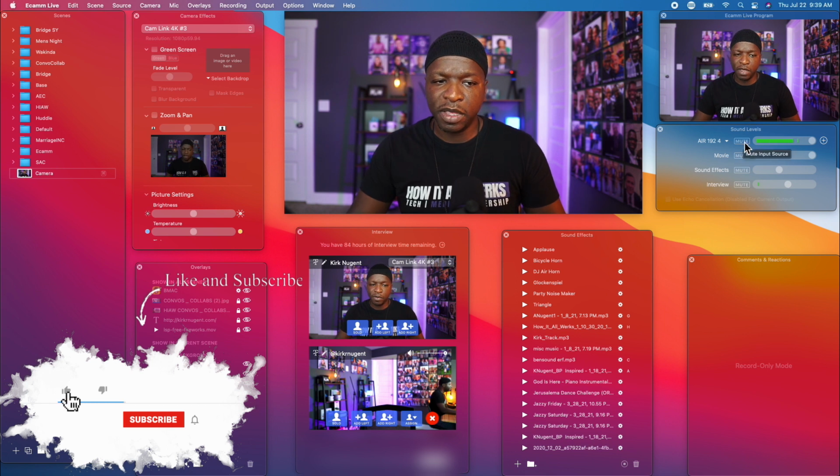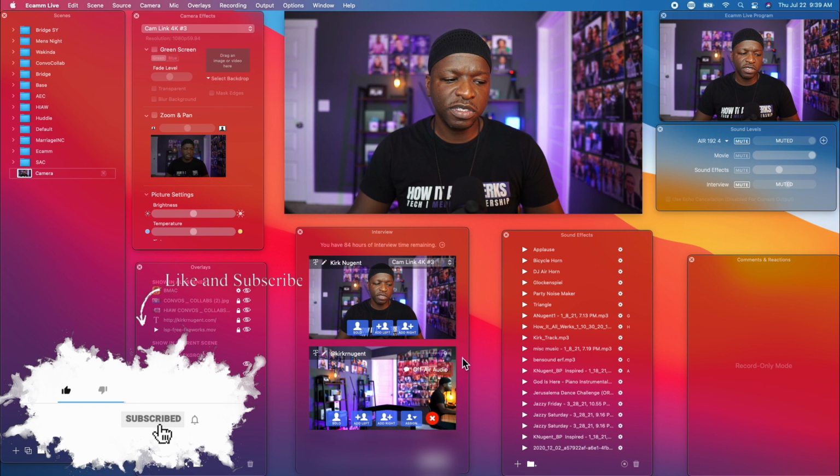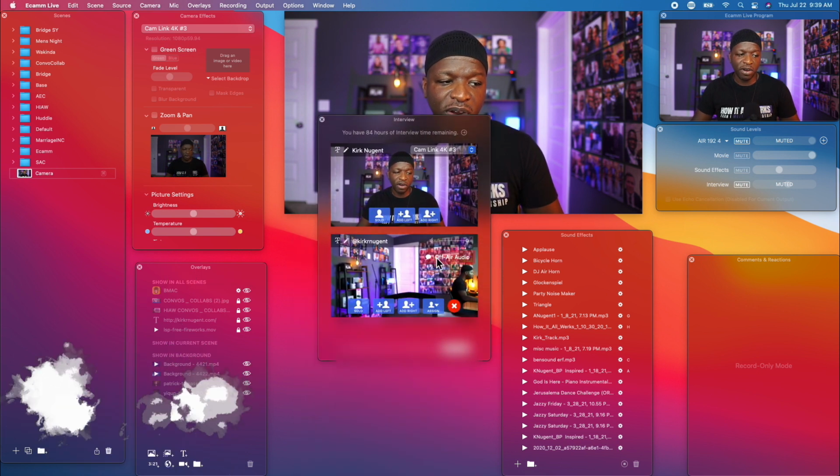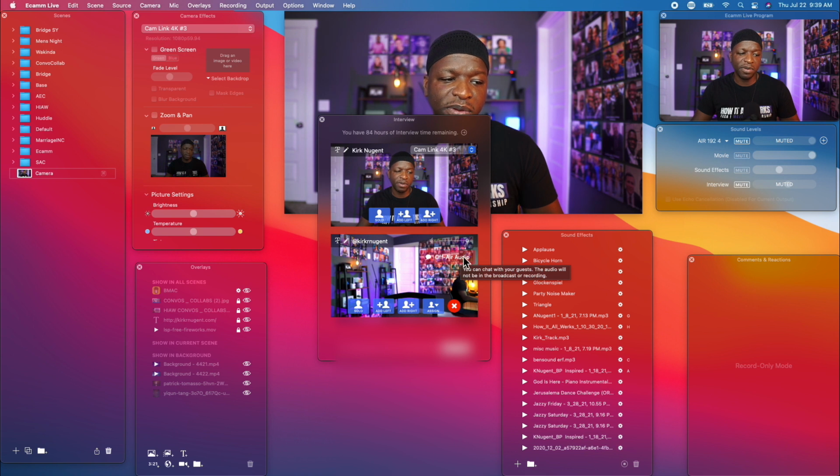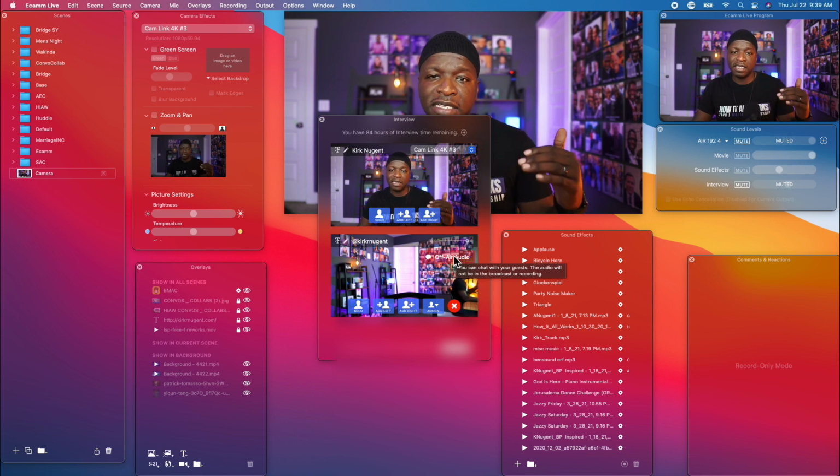And if I mute myself and mute the interview, you'll see that on this interviewee's square here, off-air audio has come up. And it says you can chat with your guests. The audio will not be in the broadcast or recording. This is so cool and so critical. This is what I use when I have my countdown clock up and going. I just am in that scene.